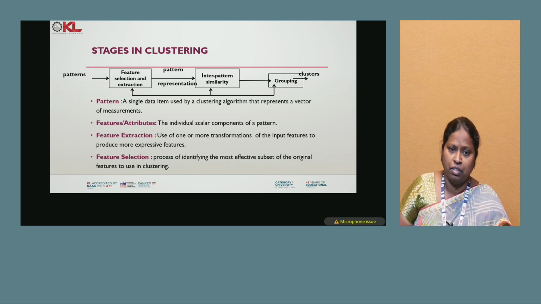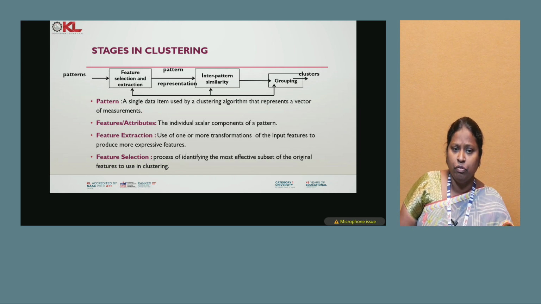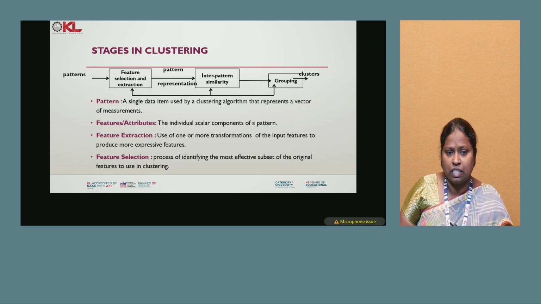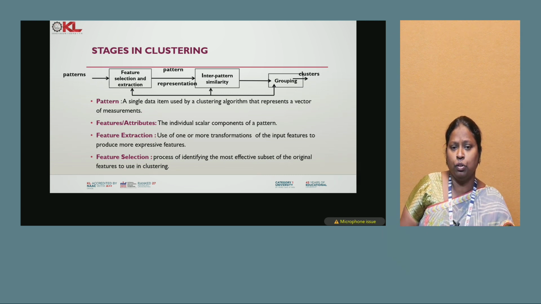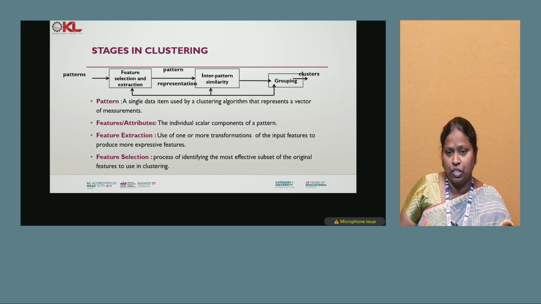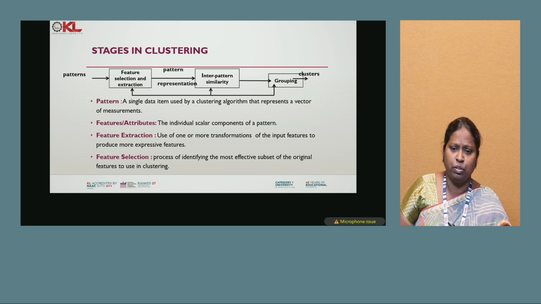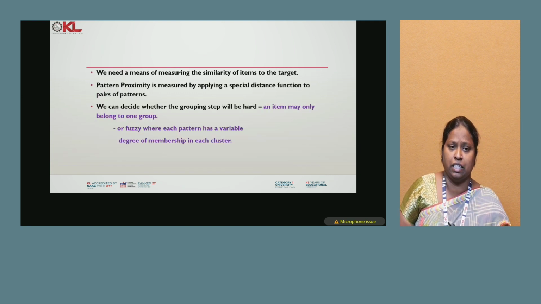This is the patterns. Pattern is a single data item used by clustering algorithm that represents a vector of measurements. Next, features are attributes, the individual scalar components of pattern. Feature extraction is one or more transformations of the input features to produce more expressive features. Next, feature selection, process of identifying the most effective subset of the original features to use in clustering.